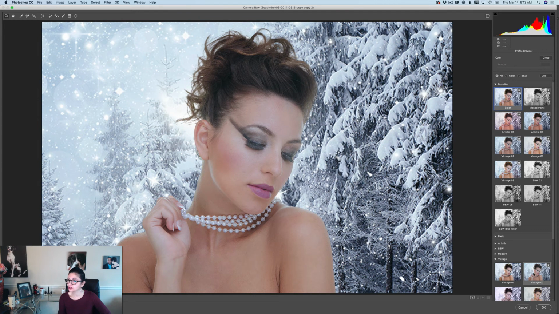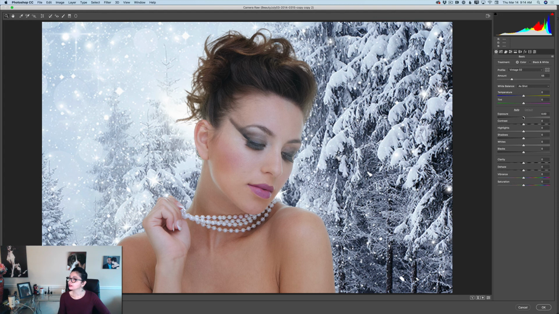I will click on vintage 02 profile, and I will adjust amount of my profile I would like to apply to my image. I will bring down, I will move slider slightly to the left, so something like that, and I will close my profile workspace. In basic panel, I will adjust exposure just like that. I will bring down contrast slightly, guys. I will bring down highlights, because now if I move highlight slider to the left, I will bring back to life all details in my background, just like that.